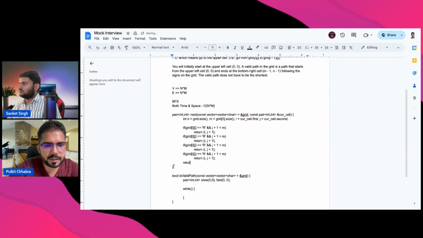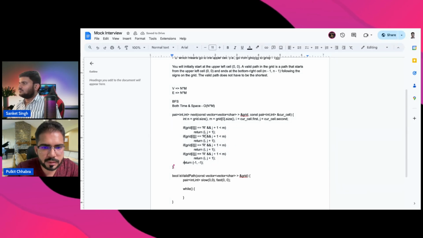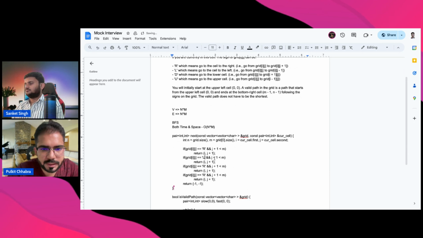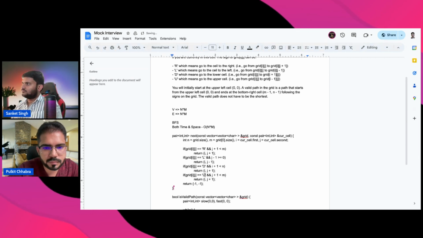Yeah, if nothing is the case, I'll just return minus one, signifying that we are going to go out of bounds. Does that make sense? If it is r, then this is the case. If it is left, then j minus 1 should be greater than or equal to 0. In that case, this will be minus 1. Then in case of d, i plus 1 should be less than n, and of course here we have to return i plus 1 and j.